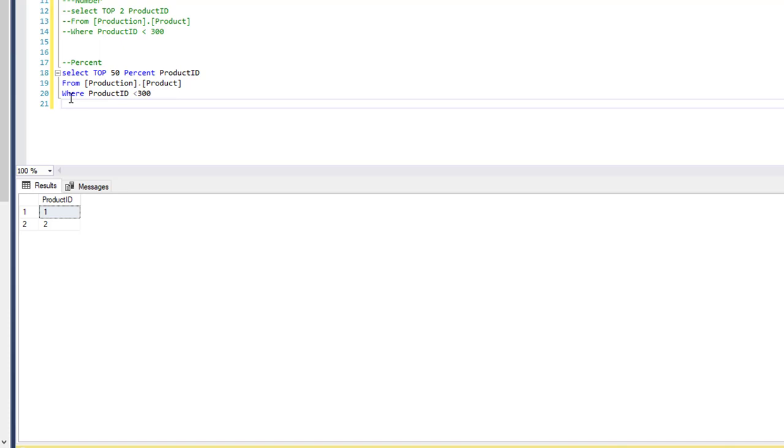And also when you're using a filter, your percentage shrinks as far as what the top statement will bring back. And that's the basic syntax for using a top statement with SQL.